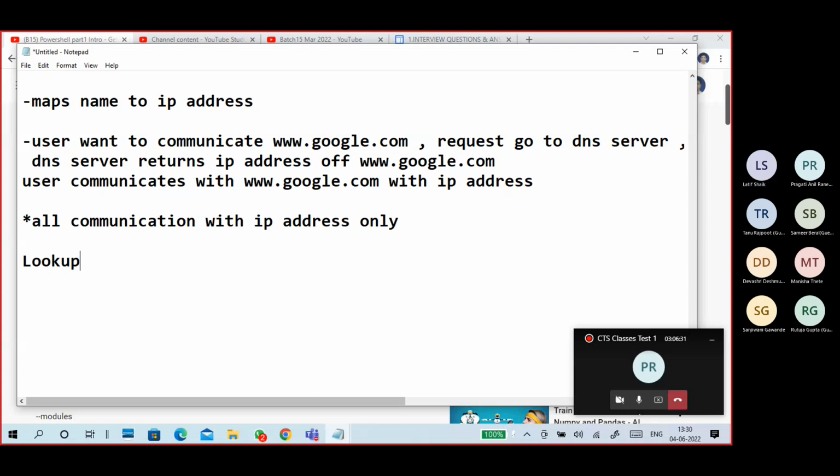Forward lookup zone is name to IP address, domain name to IP address.